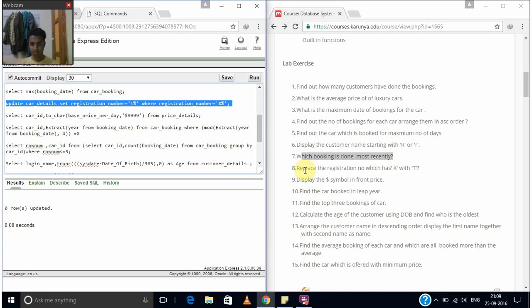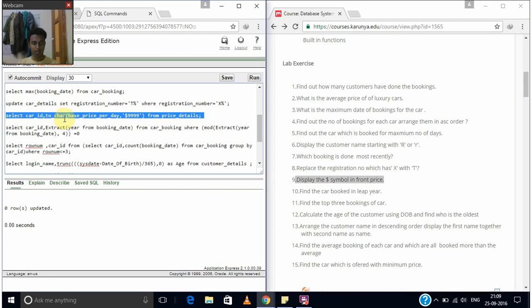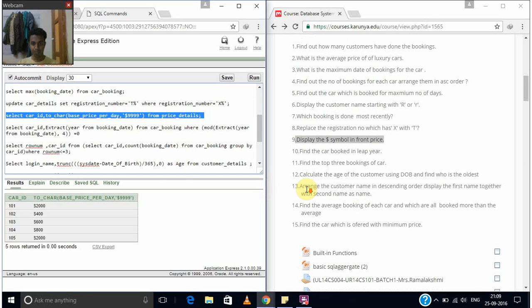Moving to the next question. Display the dollar symbol in front of price. So for this I have select car ID, and I'll be using TO_CHAR of base price per day, with the format $9999, from price details. This is the output.